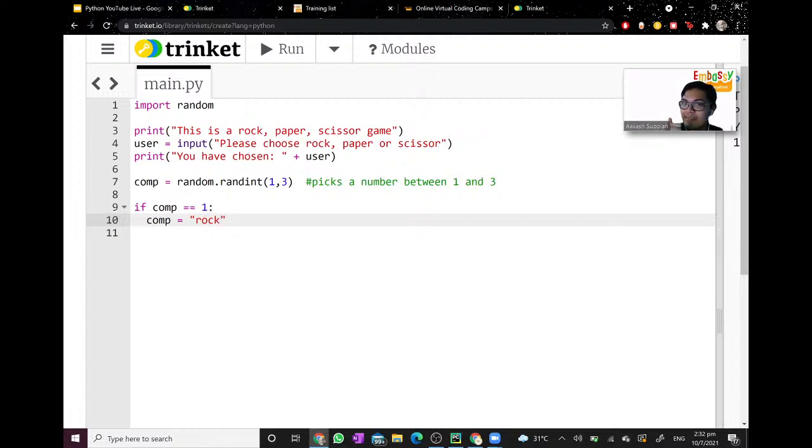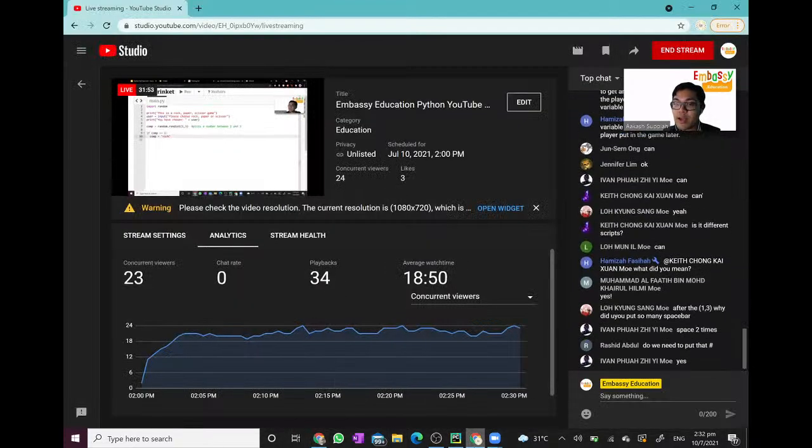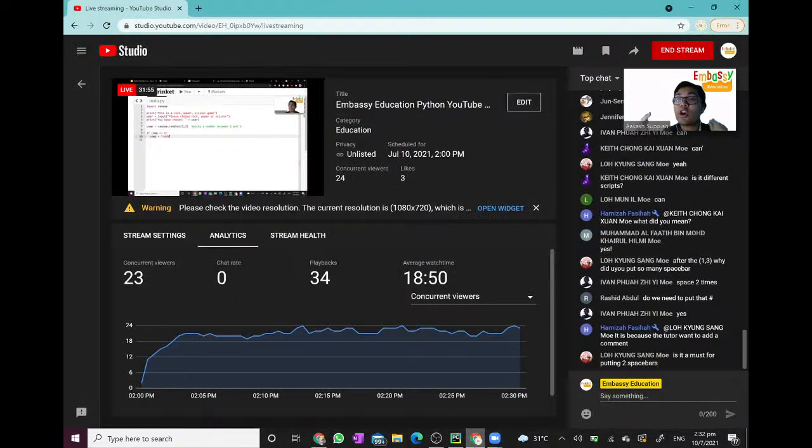Can? Oh no, for the hashtag thing, it's just something called a comment, so you don't have to put it. It's just for you to understand what the code means.